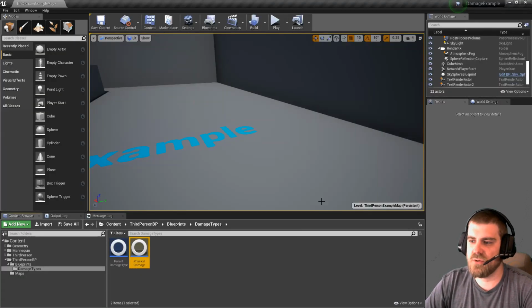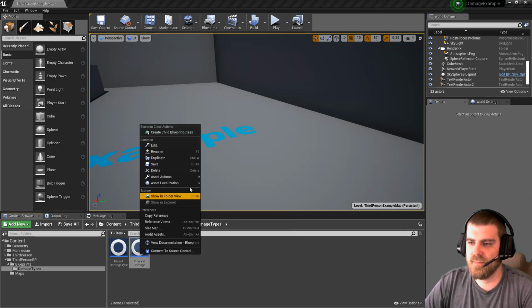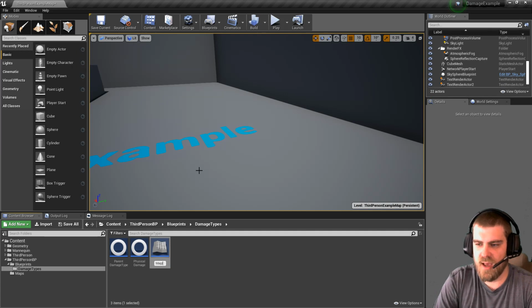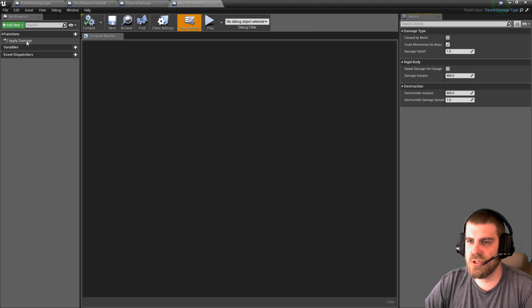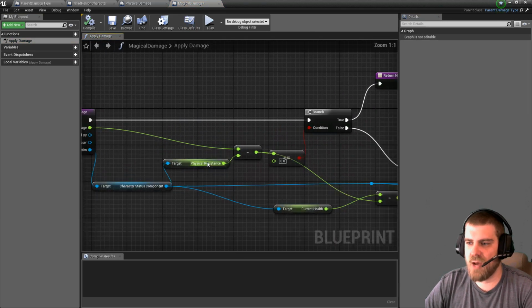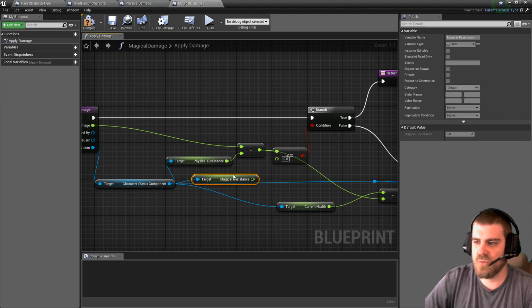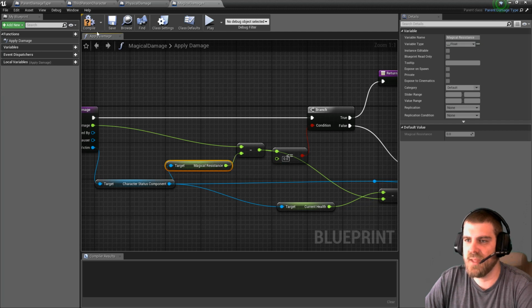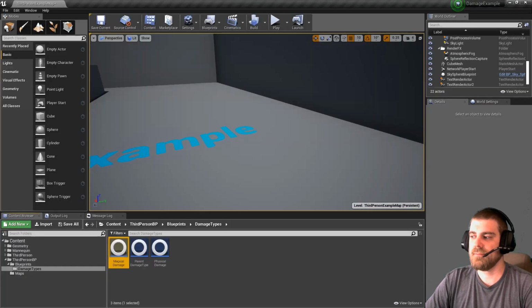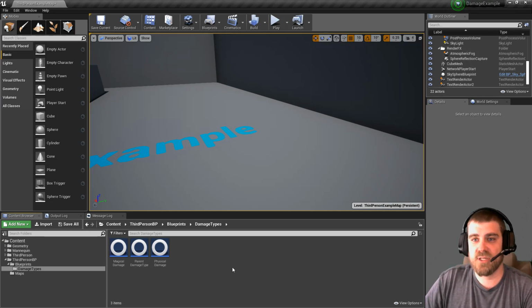Now that we have physical damage, we can go back to our editor. We can right-click it, and we can hit duplicate, and we can write magical damage. We'll open the magical damage. It has the same function. However, instead of physical resistance, we just want to pull out magical resistance. And then delete the physical resistance node and hit compile.